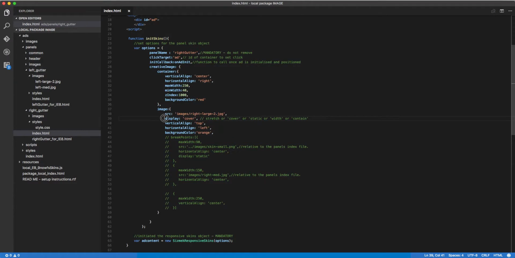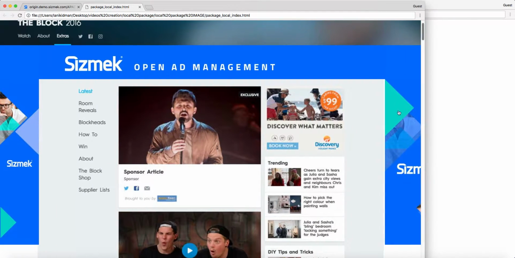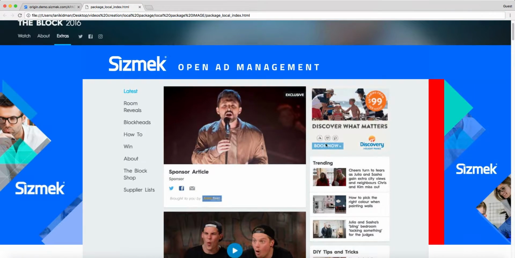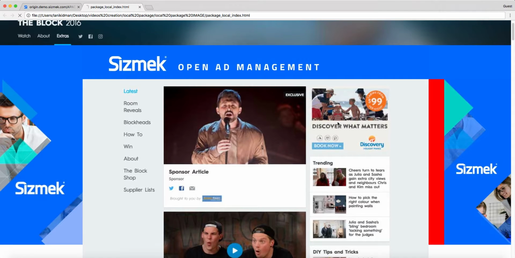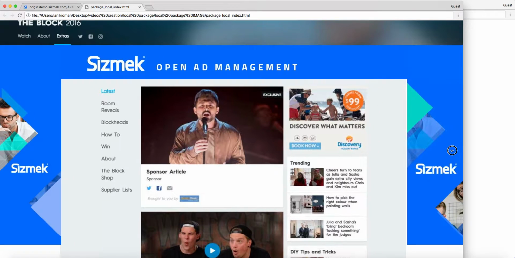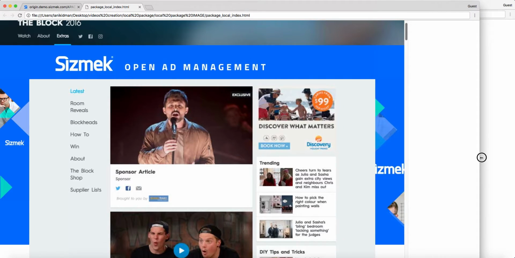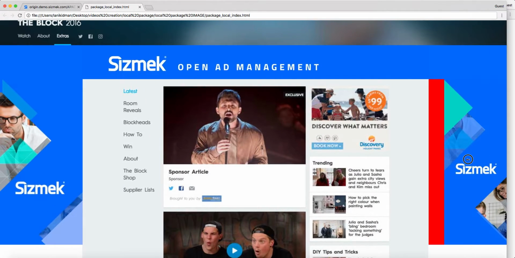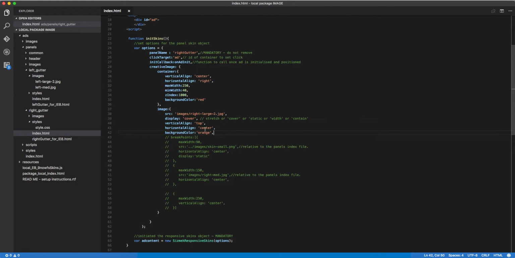Cover is actually a good example for the vertical and horizontal align. Currently it's at left, and you can see that when I resize it, it's staying anchored to the left position. If I change this to center and I refresh, and resize it, we can see that it's now changing in the center. So these are quick and easy ways that you can define and change the display type and how it behaves.